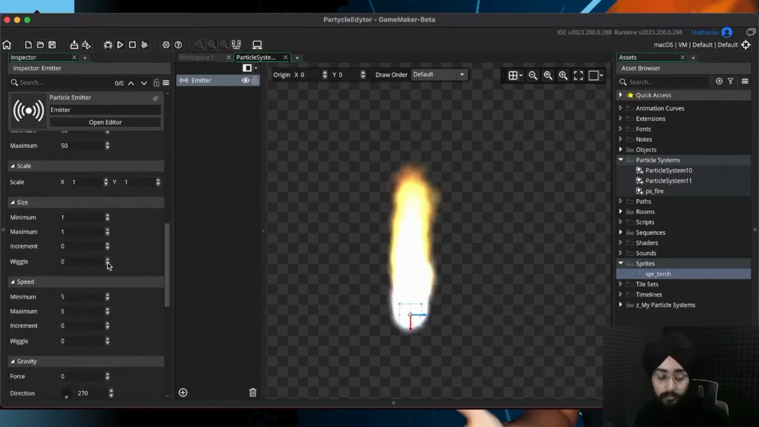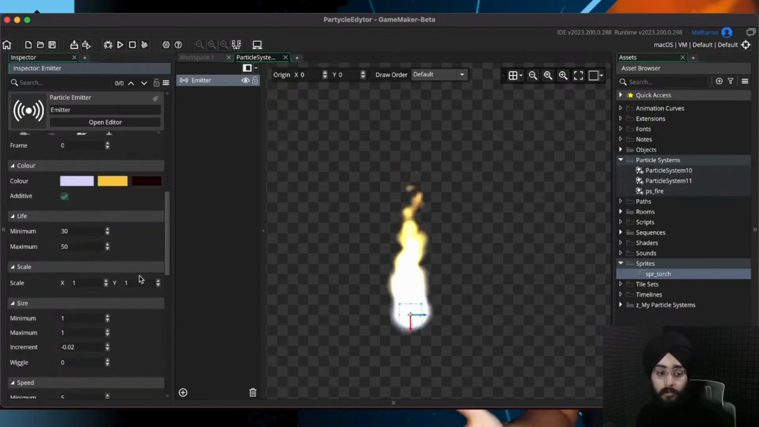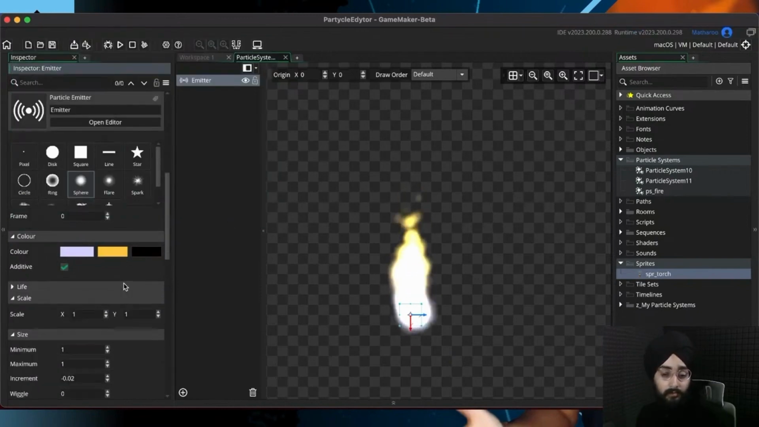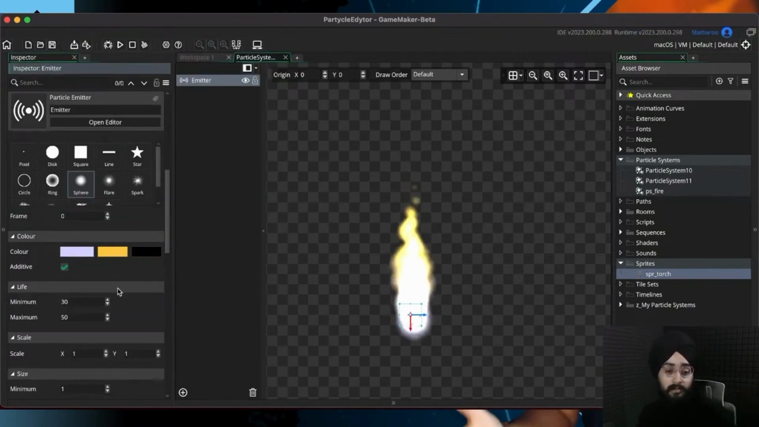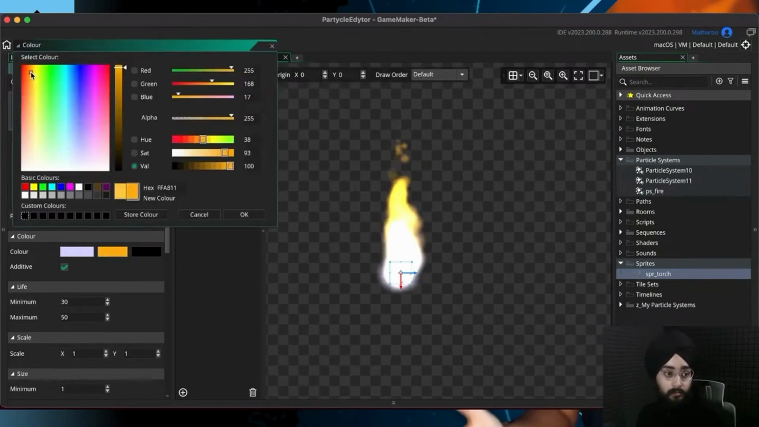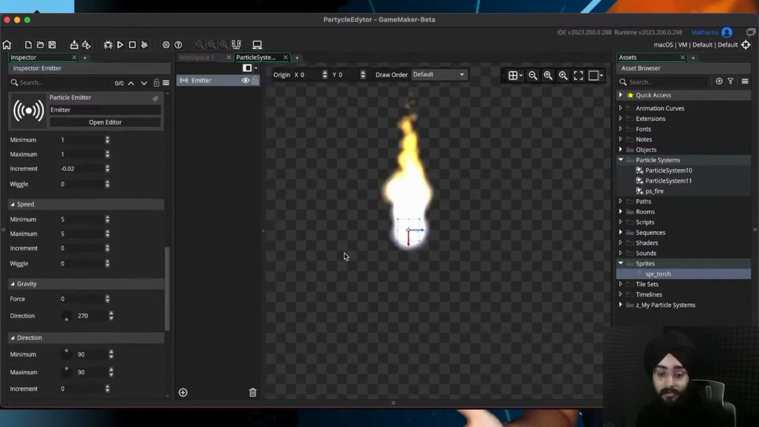I do want the size to go down. So let me set the increment for the size to minus 0.01. I think 0.02 is nice. I'm going to set the end color to a complete black so we don't see a lot of those final particles. Maybe a bit more orange here, but anyway, this is not an art tutorial, so I shouldn't focus too much on the details. So we have the fire.